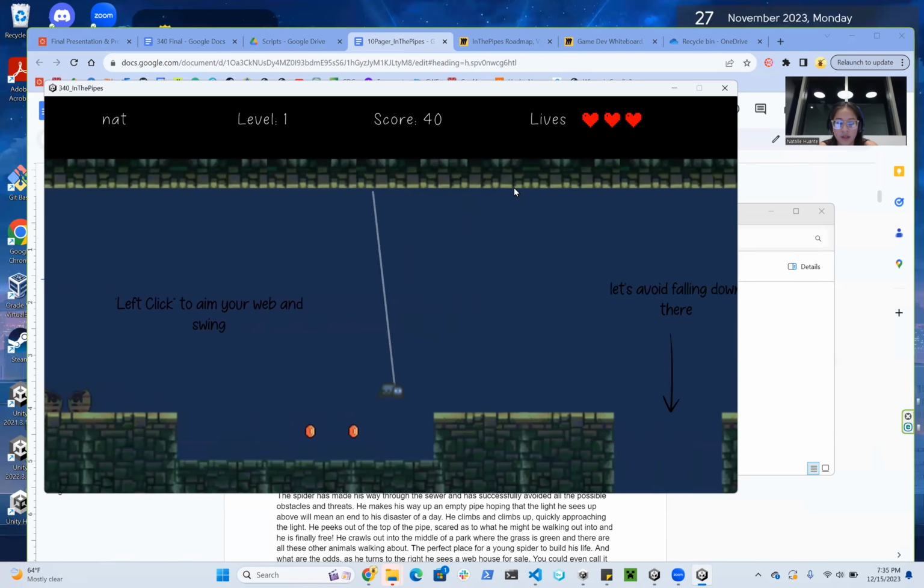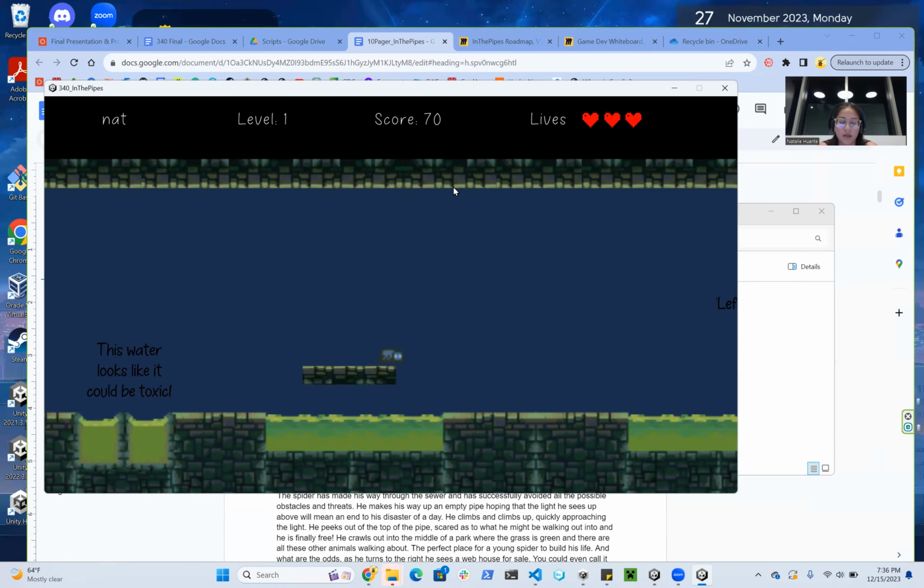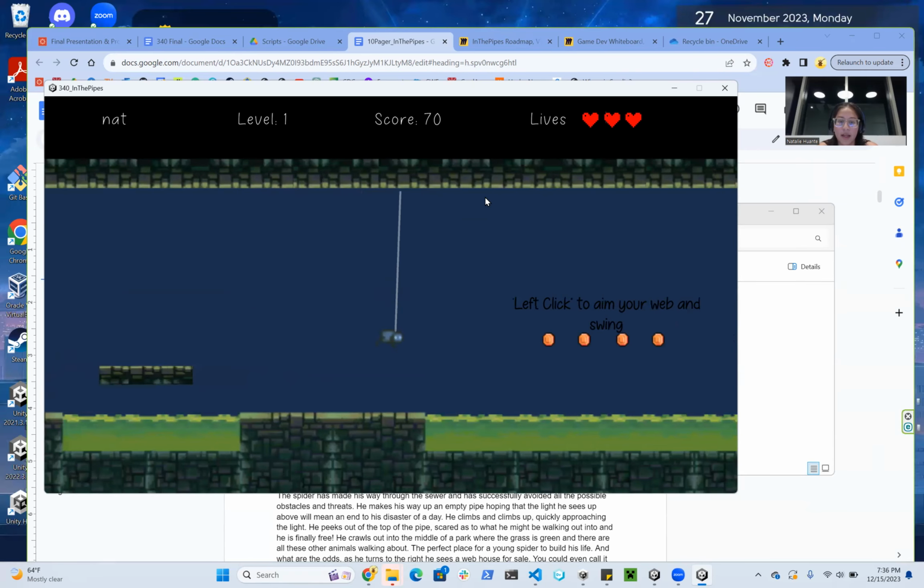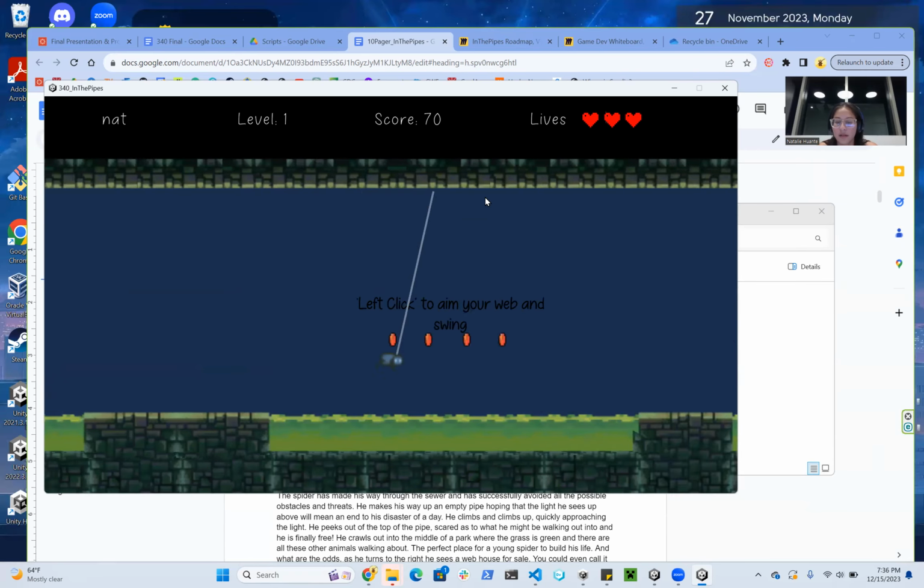You can see, you can collect some coins. Up here, you'll see your score goes up with the coins. So right now it went up to 70. You're on level 1. Your username that I entered is up here in the top left. My lives are up there in the top right as well.